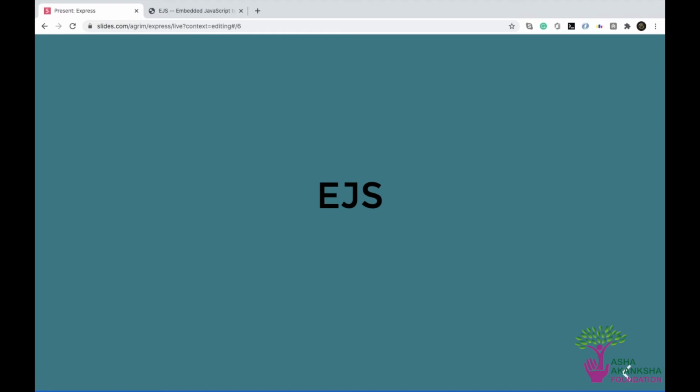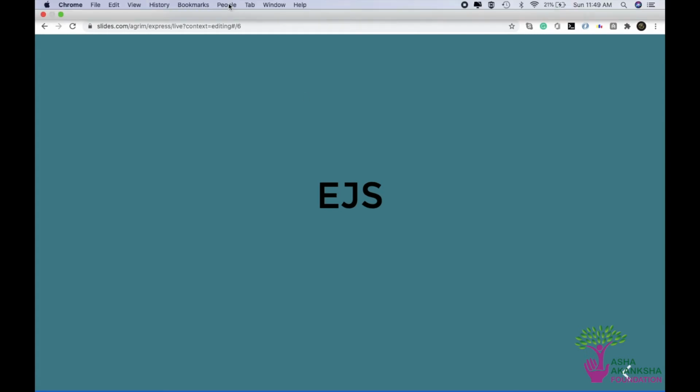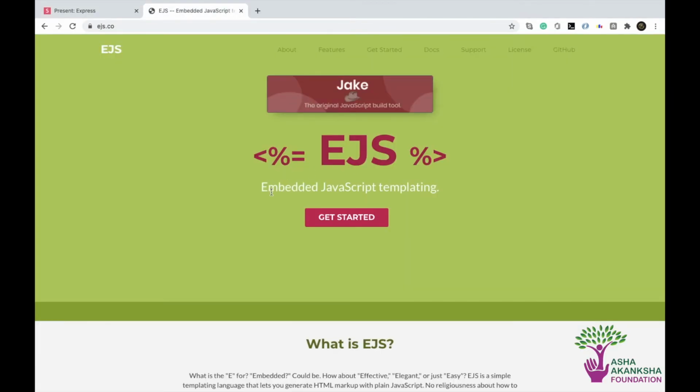If you think about it, the only thing that's making our pages dynamic right now is JavaScript, and the only thing that will make our pages dynamic in this course will be JavaScript, right? So EJS, if we go here to its official page, is embedded JavaScript templating. Templating is representing HTML, right? You are basically combining HTML and JavaScript. And it's not that you're making a really new thing out of it.